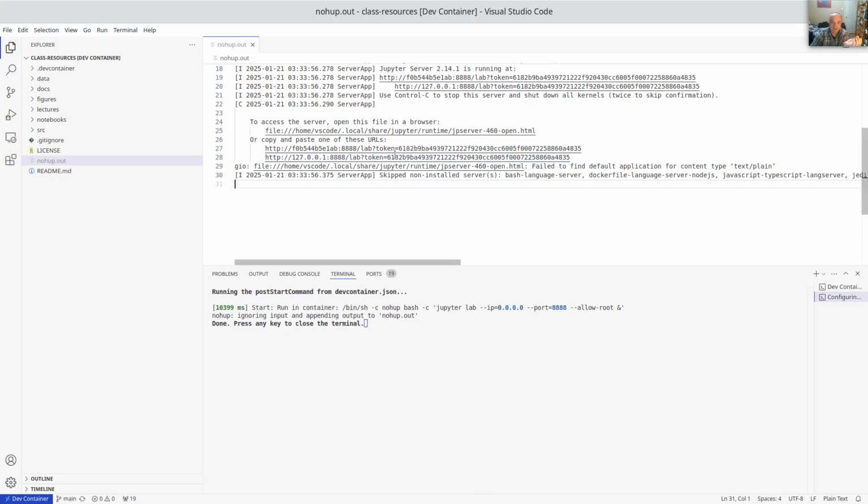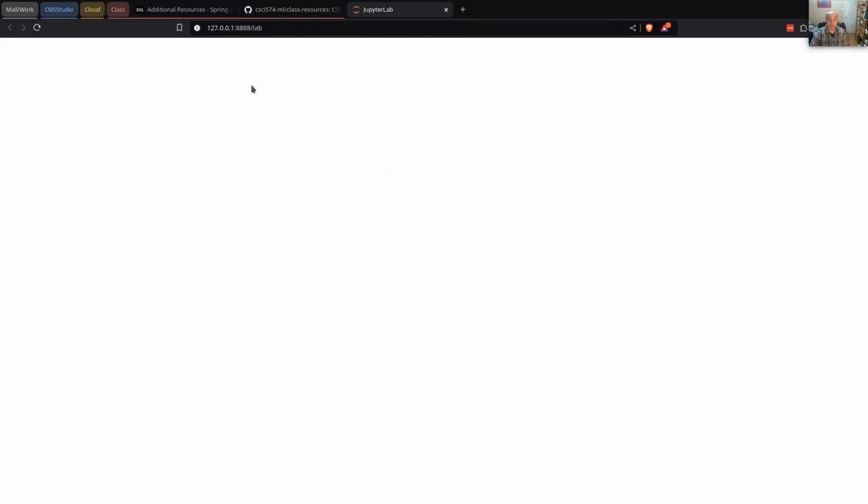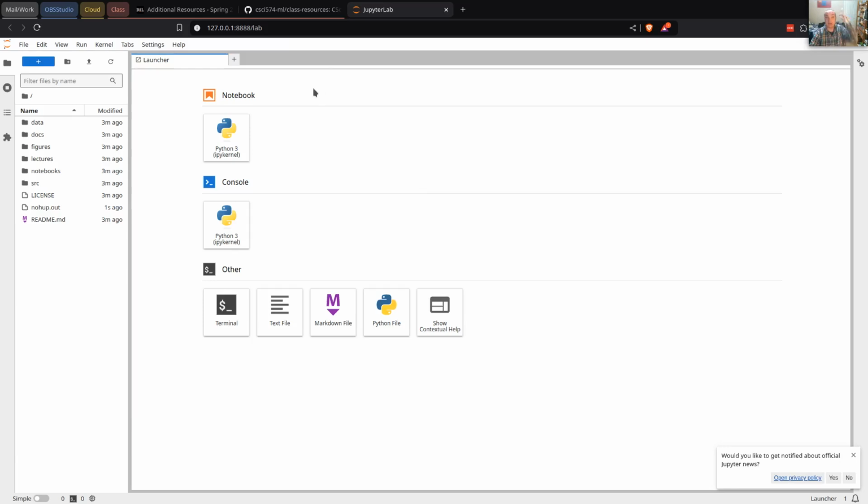You could just copy that token, or I usually just control-click on this URL. The 127.0.0.1 one is probably the best one to use. If you control-click on that, it should open up Jupyter Lab in your default browser, and it gives it that token, that password. So you're actually logged in right away. All right. So that's basically it.